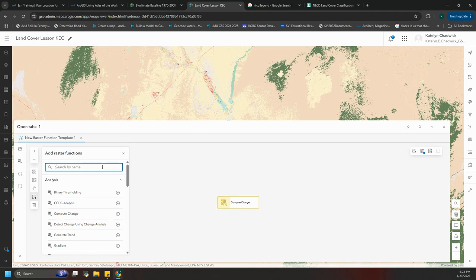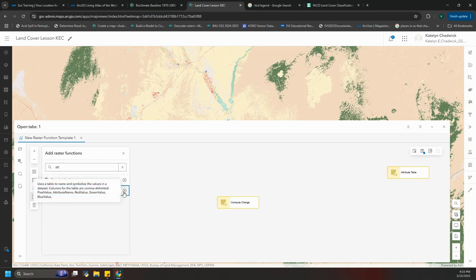And then the second one we want is attribute. So we search ATT for attribute and we press the little plus sign. And that'll put it up here in the corner. And it does this in the same place for everybody's screen, so it's really easy to see. Then close your raster functions.